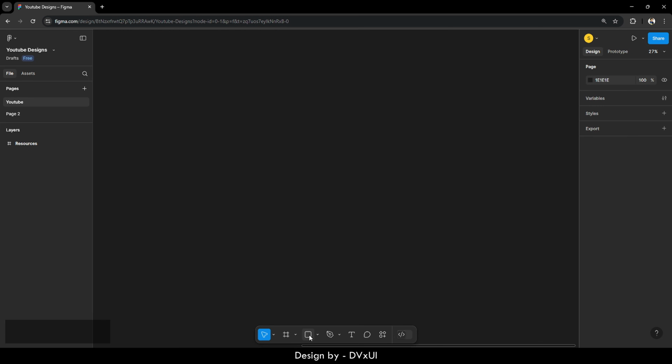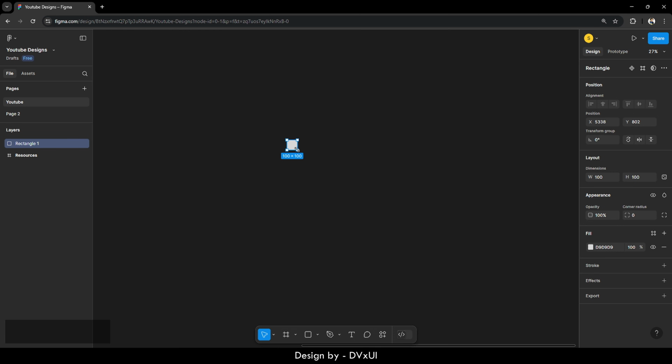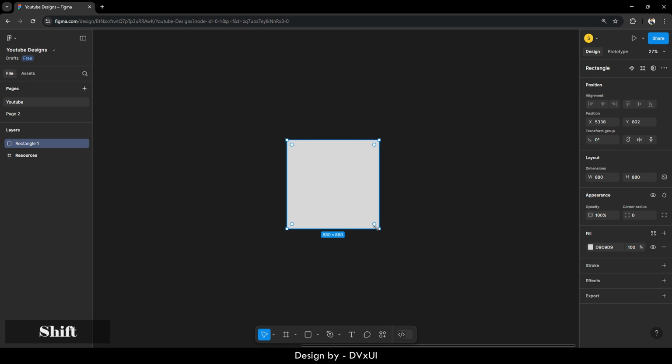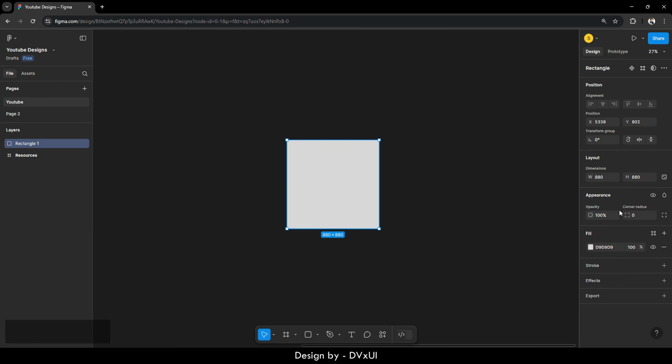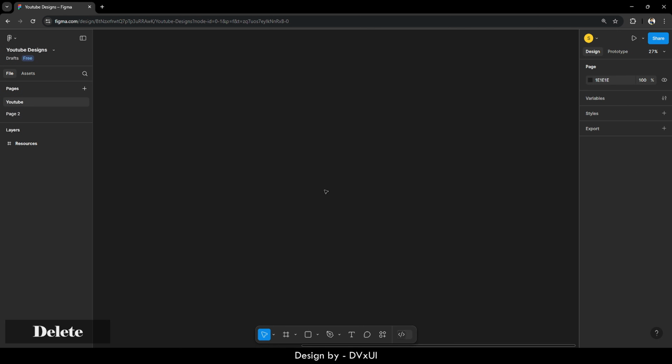Suppose I take a rectangle and drop it over here, and let's increase the size so that we can see it better. Now if I deselect it, nothing appears, but if I select it, options appear over here. With these options, I can handle the appearance of this rectangle. Suppose I want to change the corner radius to 1200, I can do that, and it has been changed into a circle. So this is how this right panel works. Now I think enough of instructions, let's dive deep into the design part.